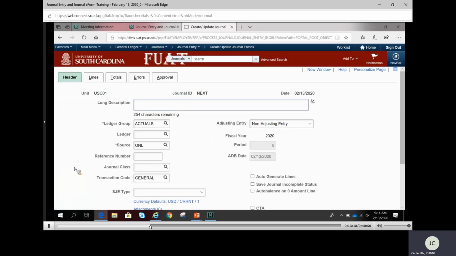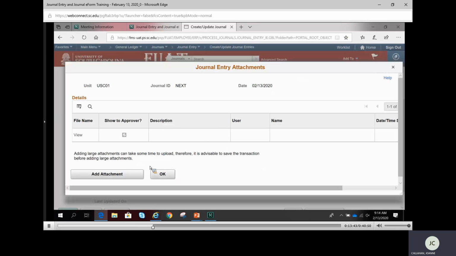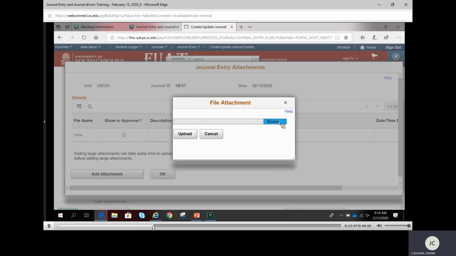This will take you to the header page of a brand new journal entry. Be sure your description is very descriptive of what you're doing. For this one, we're just going to do test, but when you actually put yours in, put as much as you want because it's over 250 characters, so make sure it's very detailed. The only other option you have to take care of on this page is the attachment. So be sure your attachment ties specifically to your JE that you're accomplishing.